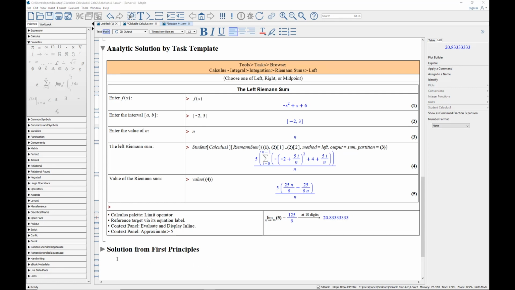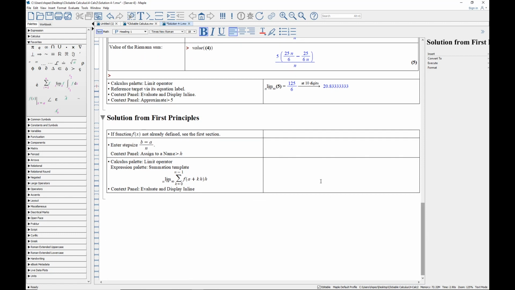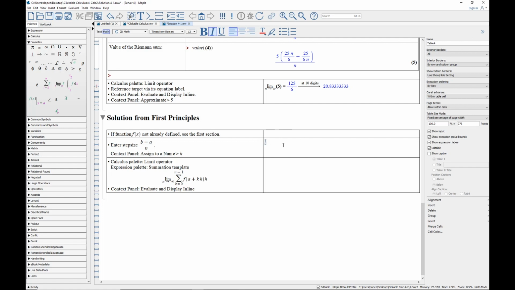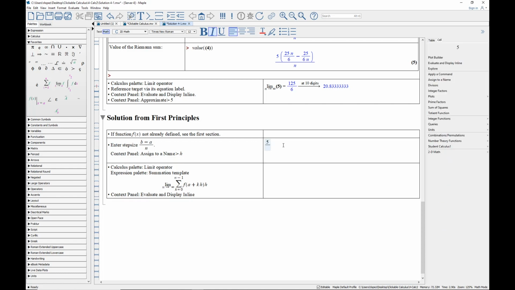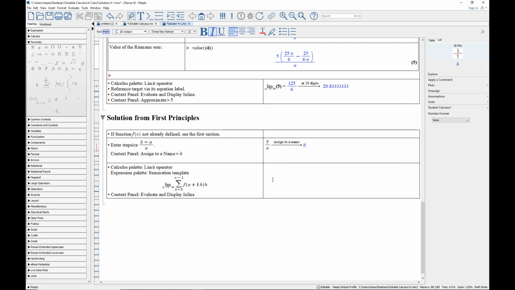And finally, let's implement the solution from first principles. Now, the function has already been defined, so we don't have to do that. Step size, b minus a over n. So that's 3 minus a negative 2, that's 5 over n. So let's do 5/n, and I want to assign that a name. So assign to a name here in the context panel, and I'll call that step size h.